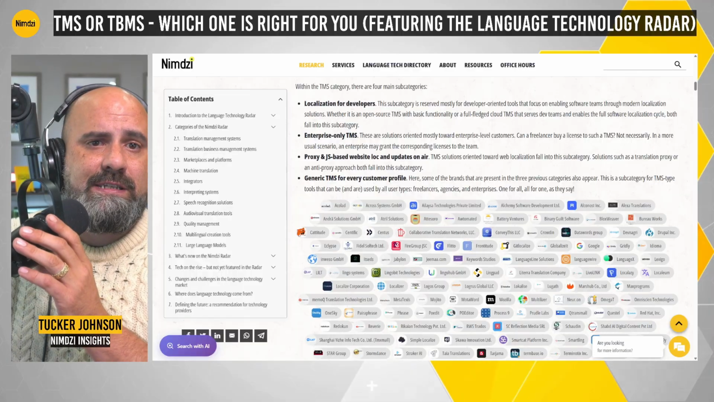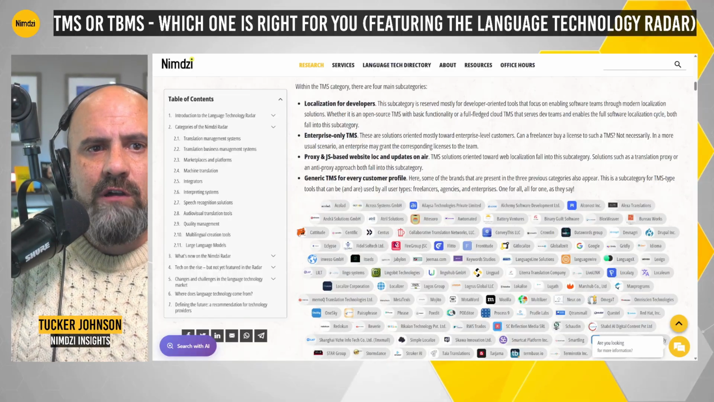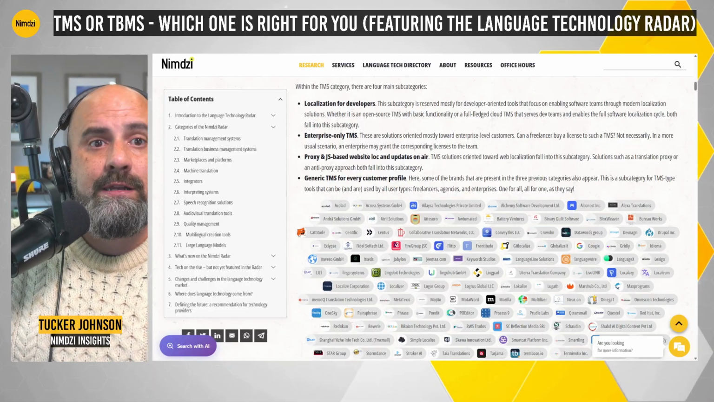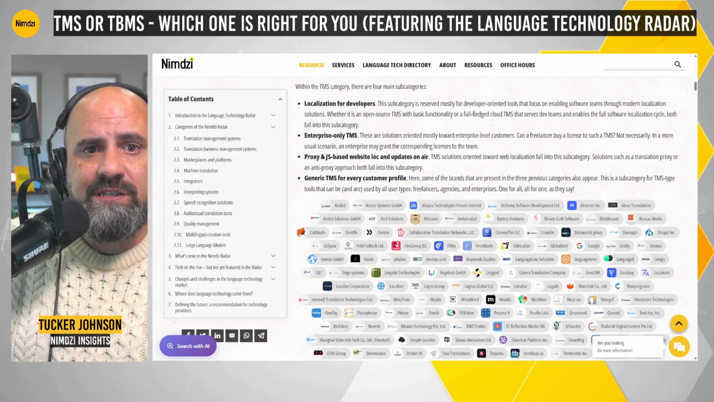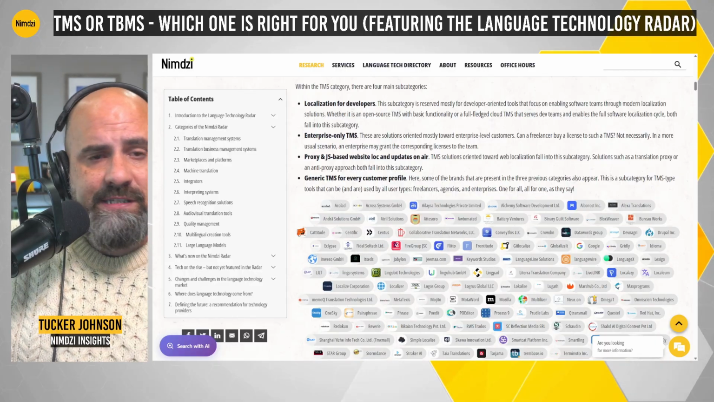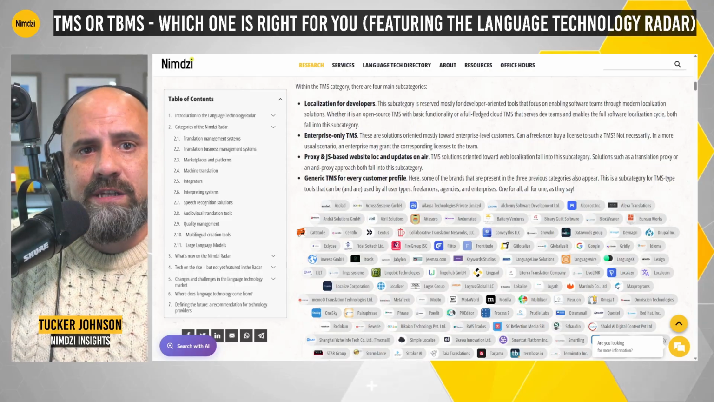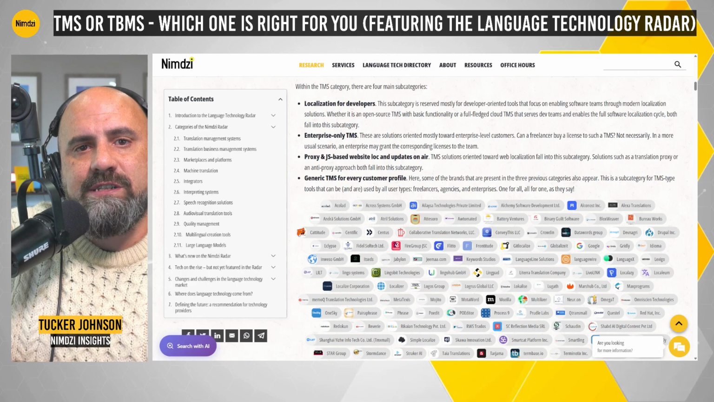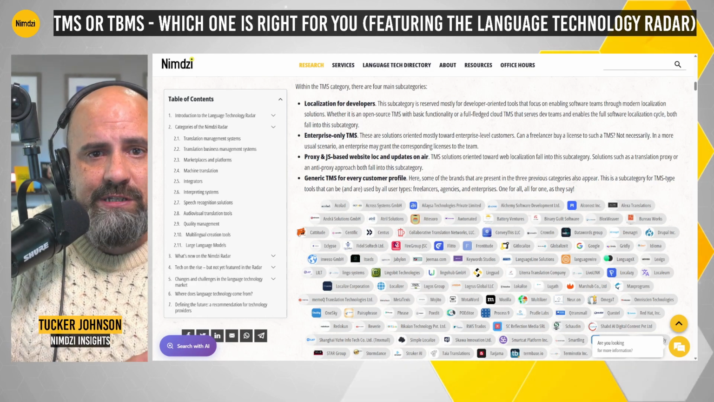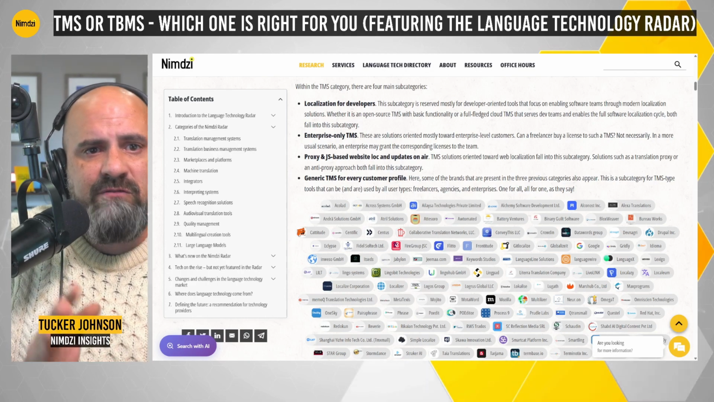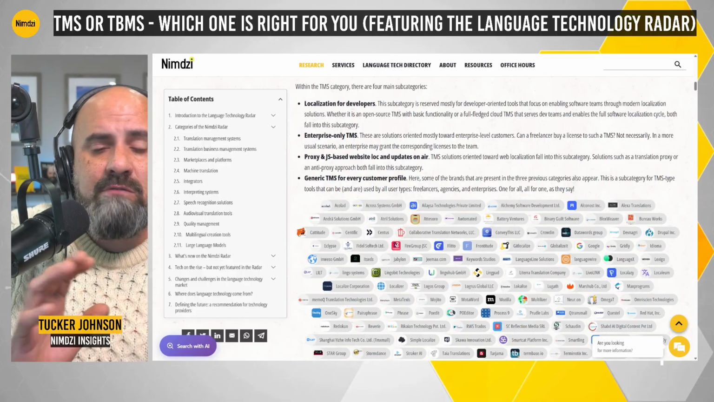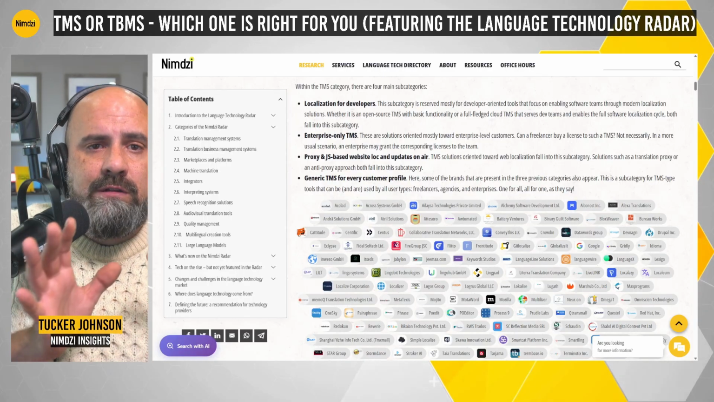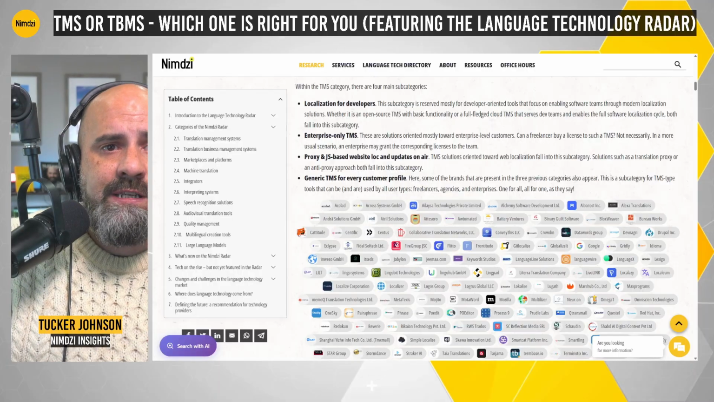Enterprise-only TMSs. These are ones that are designed for large organizations managing massive volumes of multilingual content. They offer stricter user permissions, deep integrations with CMS systems or digital access management systems, robust automation. Think of these as really focused on the needs and the pain points of global enterprises, particularly in finance, retail, manufacturing. Really, it doesn't matter what vertical. These are aimed towards the client side, essentially.